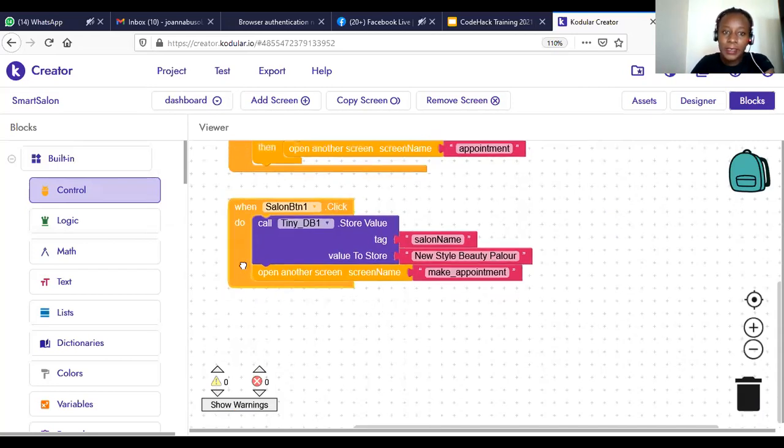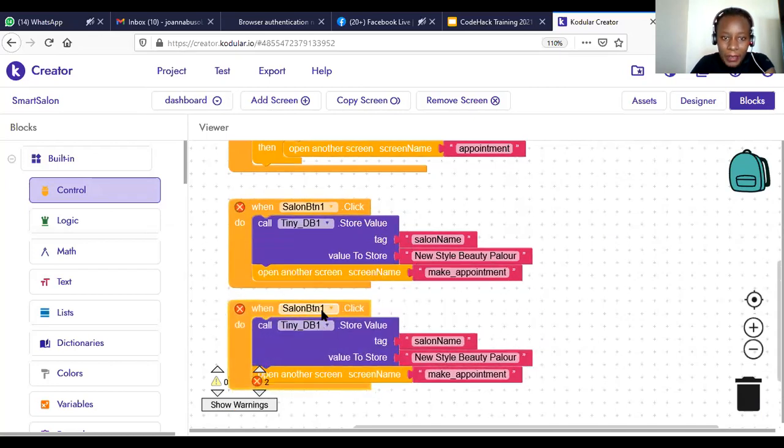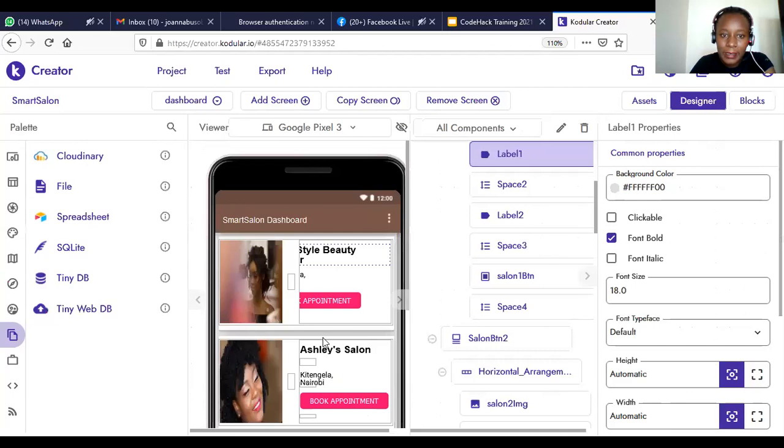So I'll duplicate this so that we move faster. Always get used to duplicating. Sawa, duplicate, and then select. Make sure that you've selected here, Salon BTN2. And then after you've selected that, confirm. What did you write in the Salon button 2 is Ashley's Salon. Ashley's Salon in my case.